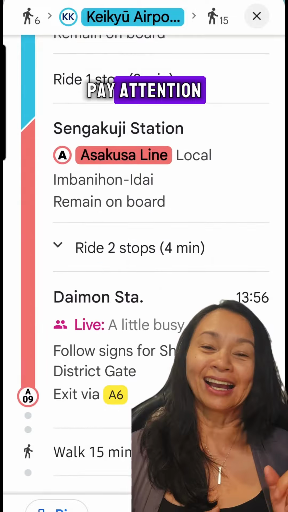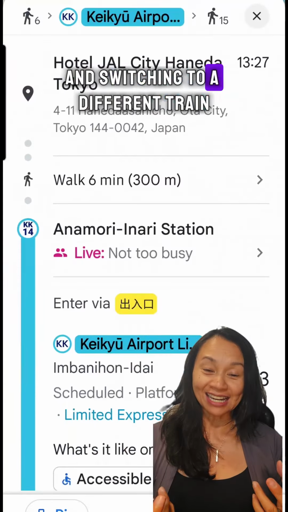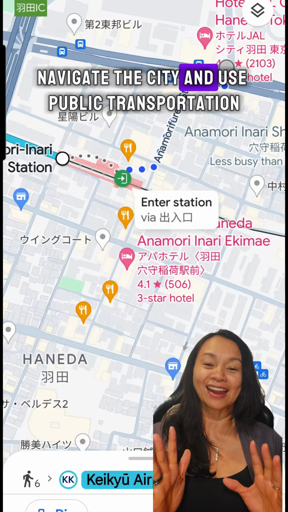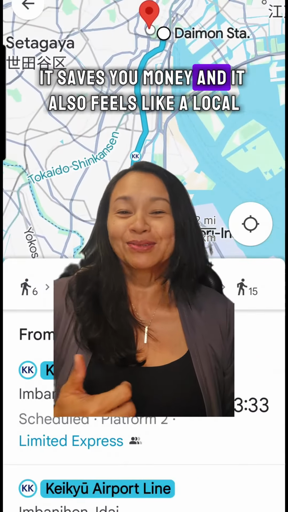Pay attention, because we made that mistake of not getting off and switching to a different train, and we ended up going back. This is a great way to navigate the city and use public transportation. It saves you money and also makes you feel like a local.